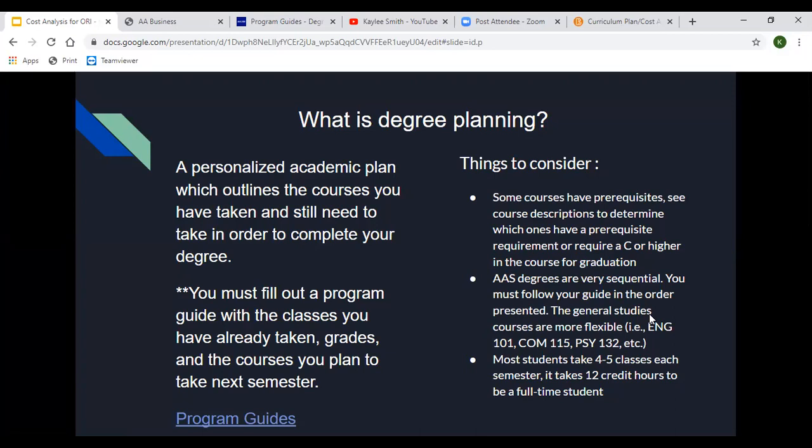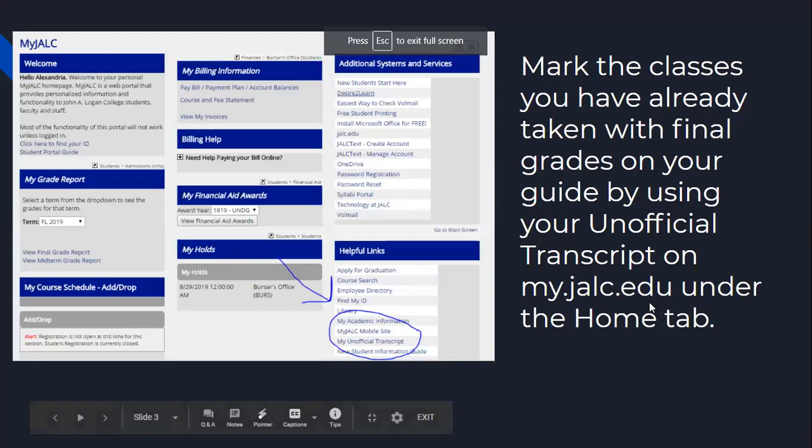Associates and applied science degrees are very sequential. You want to make sure that you are following the order in the degree plan that we have laid out for you. Otherwise, you could miss a class or you could be here longer by not taking them in the correct order. Most students will take 4 to 5 classes each semester for fall and spring. That is 12 credit hours to 15 credit hours. So in order to be a full-time student, a lot of times students will request that requirement, and that would be 4 classes usually, as long as each class is 3 credits.